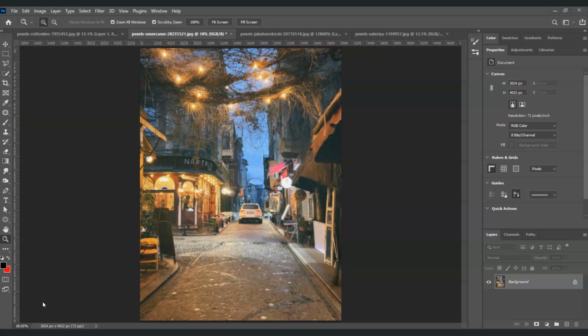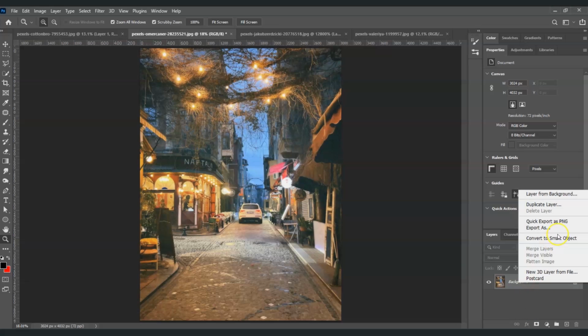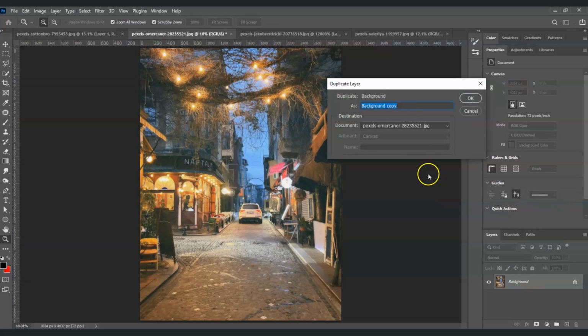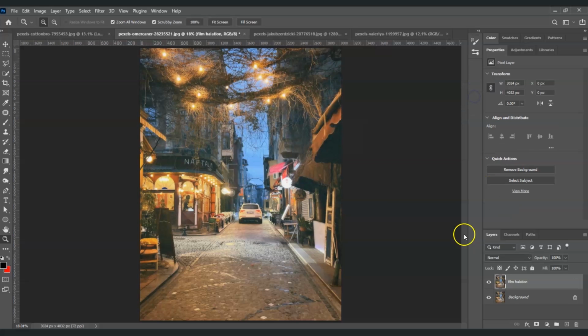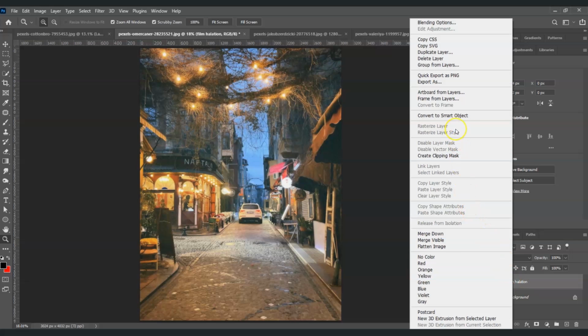Here in our document, I already have an image where we're going to apply the film halation effect. So the first step we're going to do here is we're going to duplicate our background layer. So going on our layers panel, select on that background, right click on it, and then choose duplicate layer. And let's rename this one as film halation and hit OK. Now the next step we're going to do here is we're going to convert this film halation layer into a smart object. So all I have to do is to right click on that layer and then choose convert to smart object.